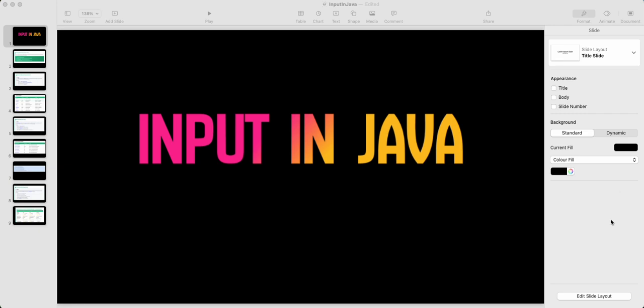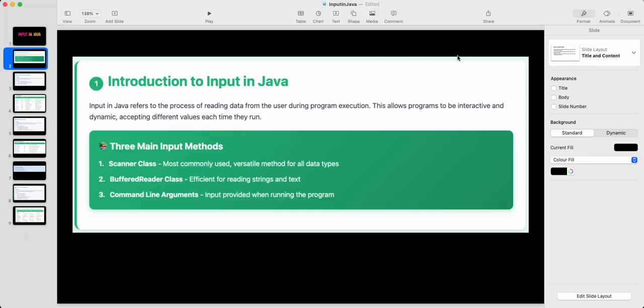In this session, we are going to understand the next topic, input in Java. Let's get started. Input in Java refers to the process of reading data from the user during program execution. This allows programs to be interactive, dynamic, accepting different values each time they run.